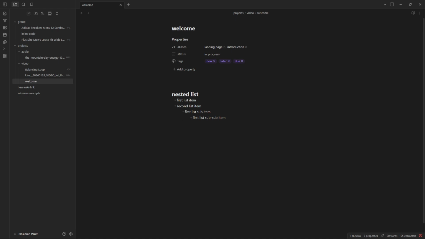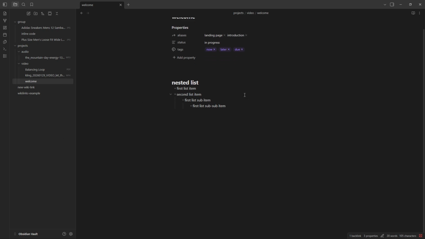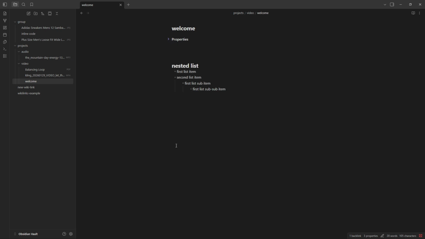In today's video, I'm going to show you how to rename files without breaking links in Obsidian so you can reorganize your entire vault with total confidence.